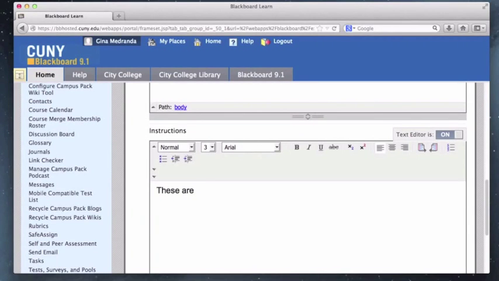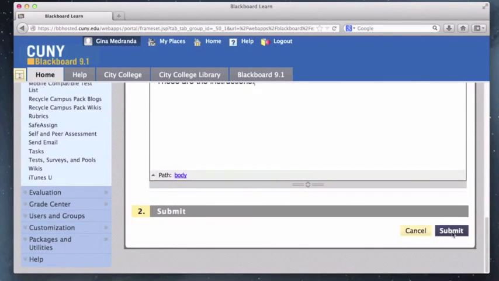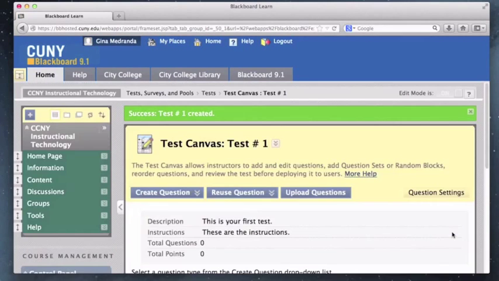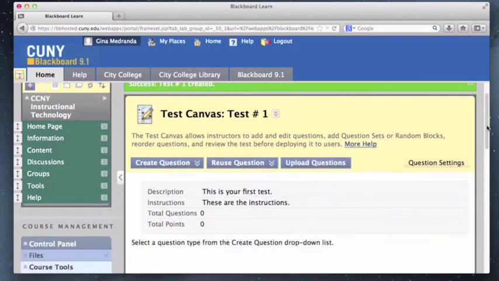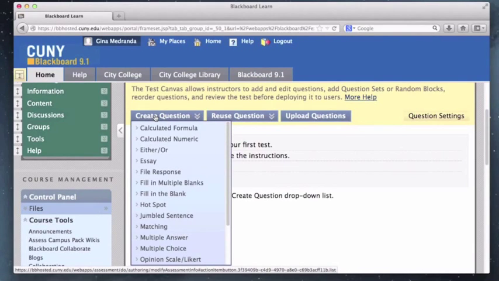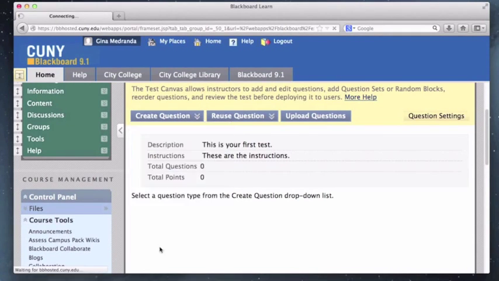After you've completed the description of the test, scroll down and write any instructions that are relevant for your students that they should know, such as a due date or if there's a time limit on this. Then click on submit. Next, you're going to click on Create Question, Multiple Choice.